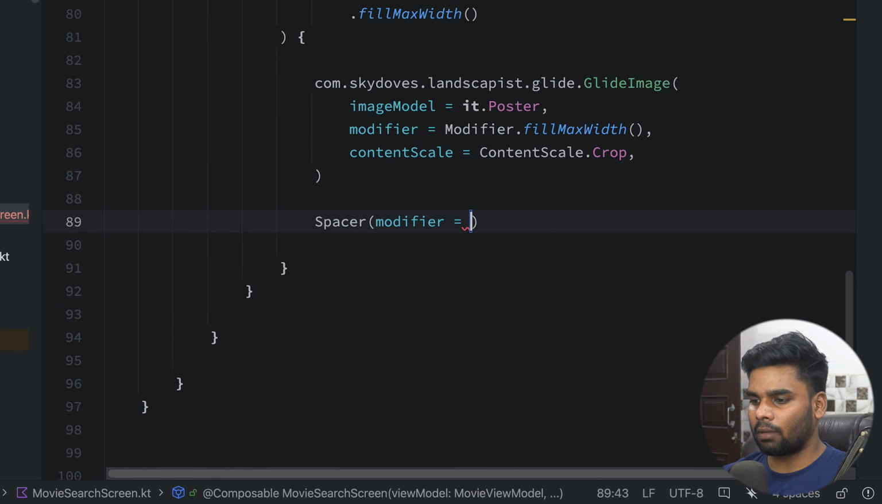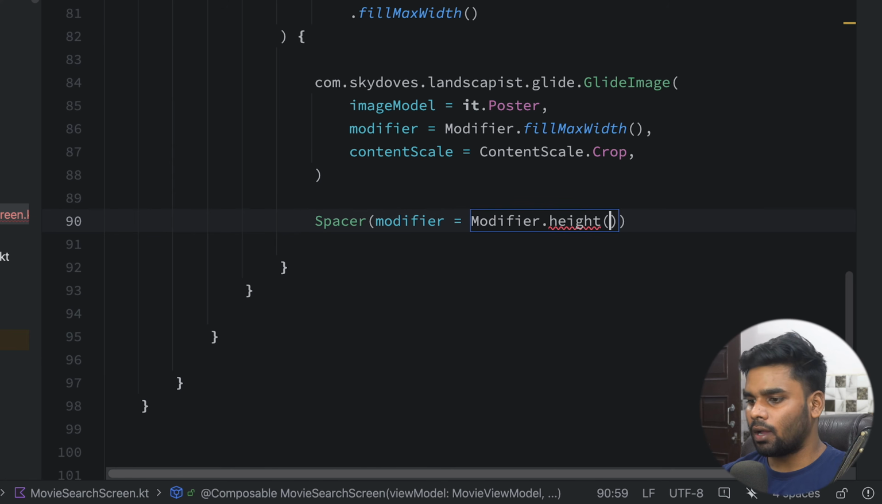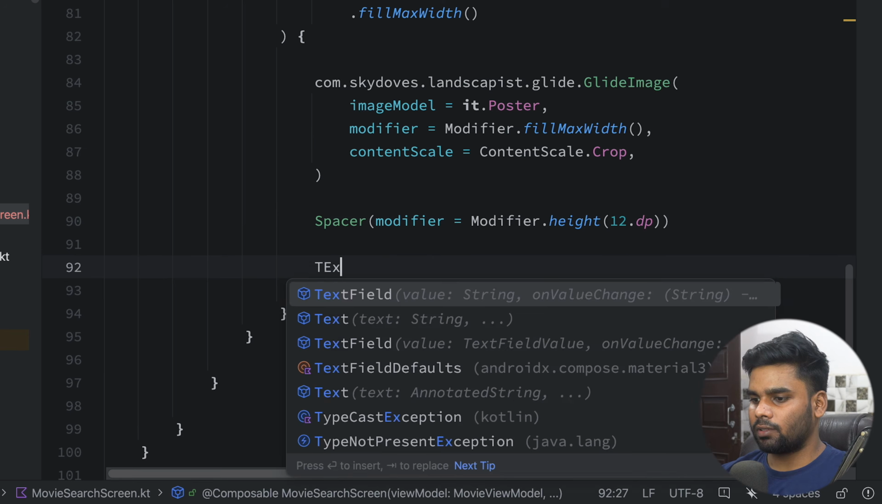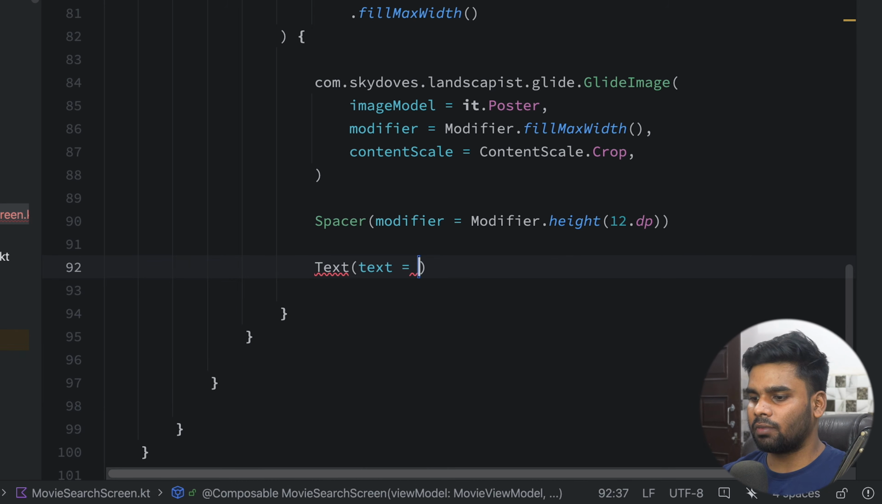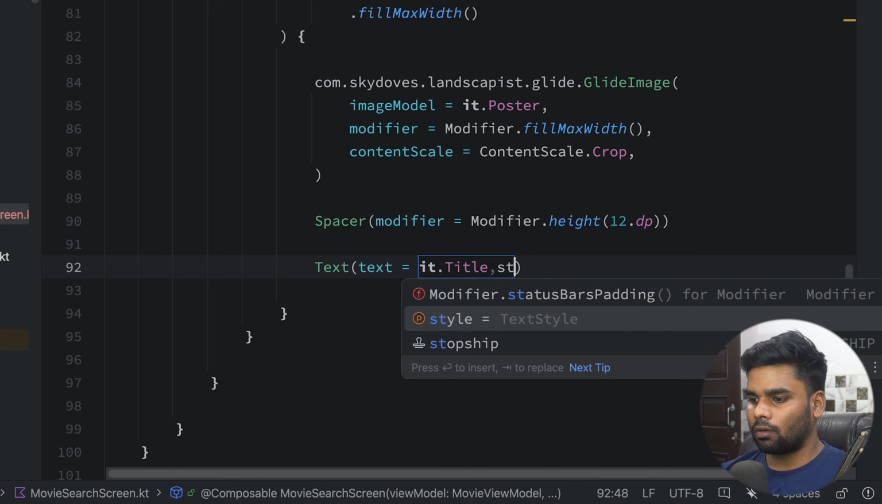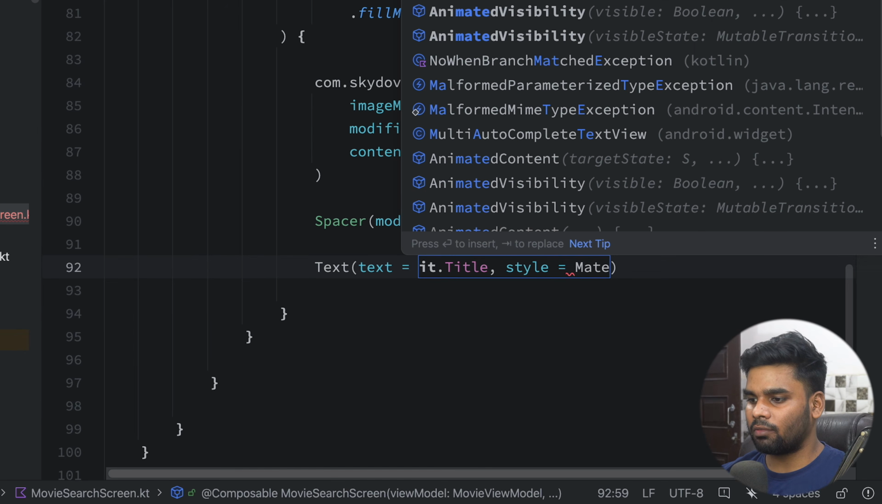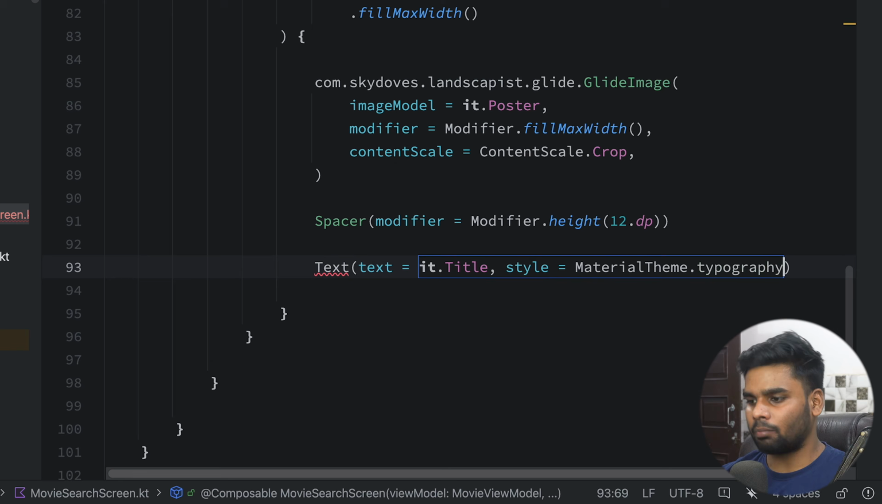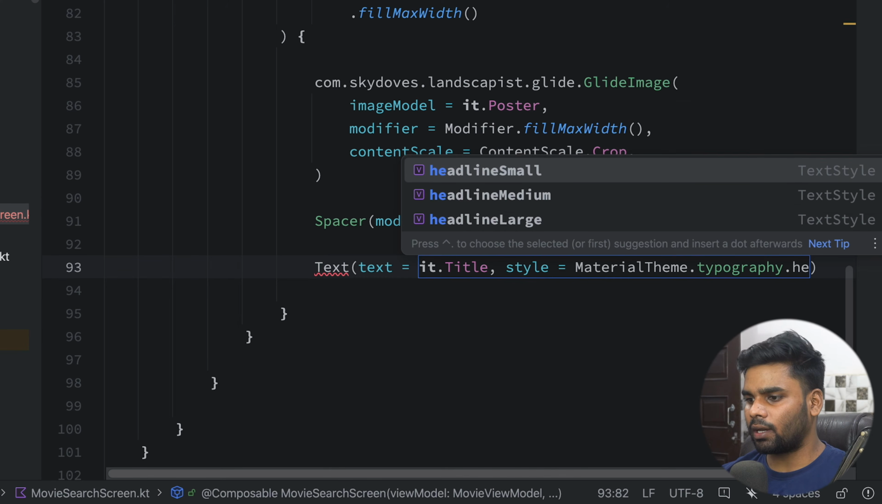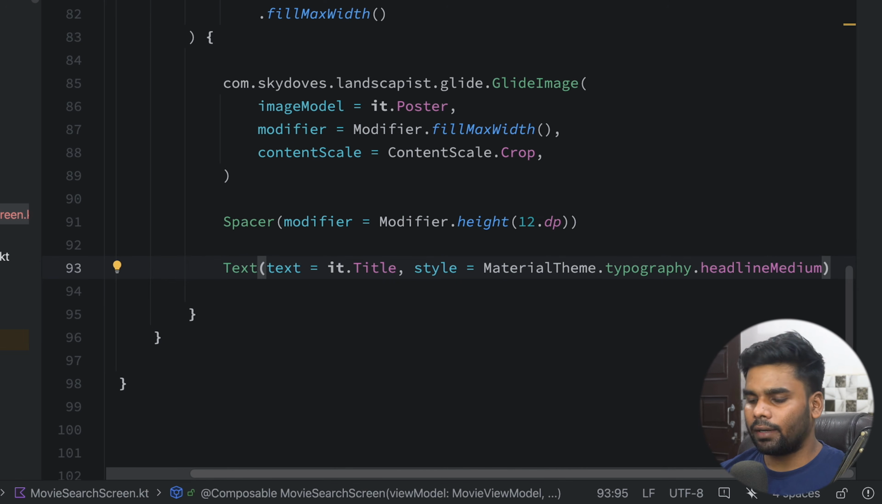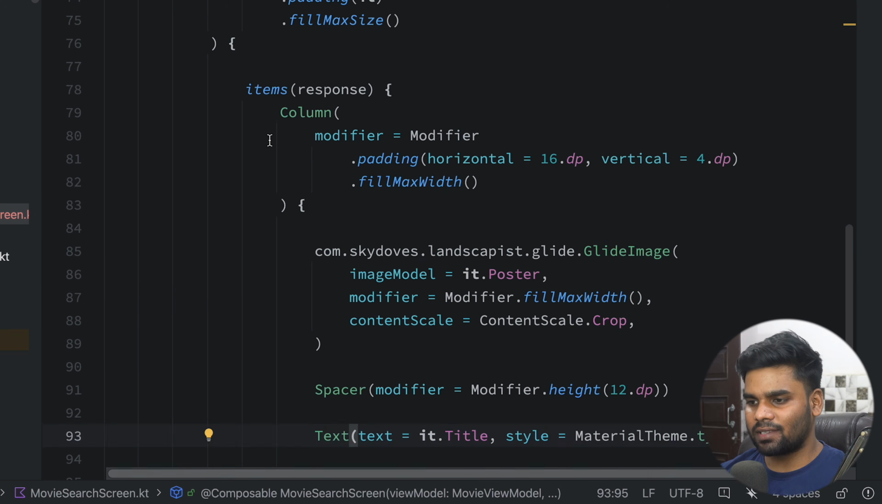Just below it I have a Spacer modifier with height of 12 dp. Just below it we have a Text which is used to show us the picture name or the movie name. So for this we have it.title. For this I'm using a style which comes from our MaterialTheme typography, and I'm using headlineMedium. And yeah, we are pretty much done with this screen.